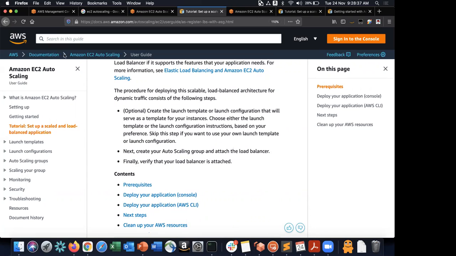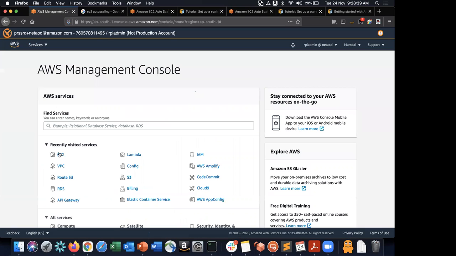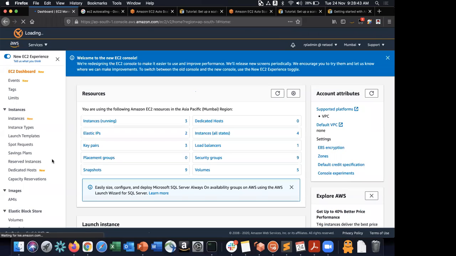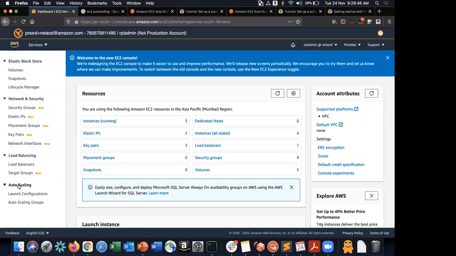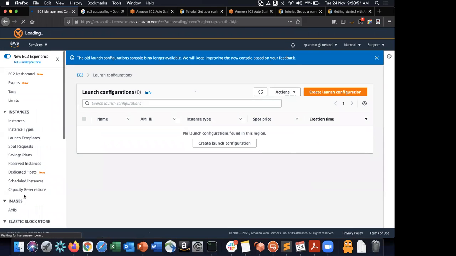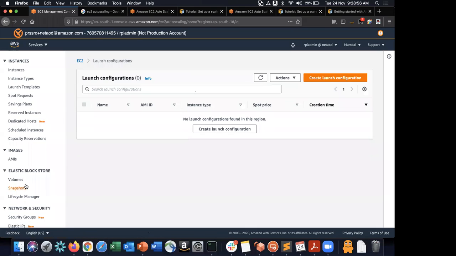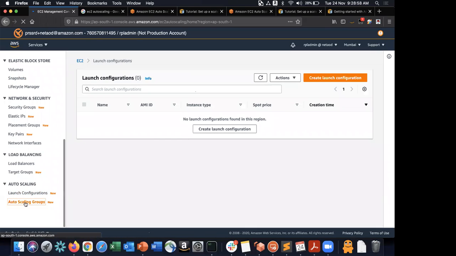Okay, so let's go back to the console. Go to EC2. Here, if you go down to the bottommost, you will see auto scaling, and you will see two configurations. One is called launch configuration, right? And the other one is called auto scaling groups.